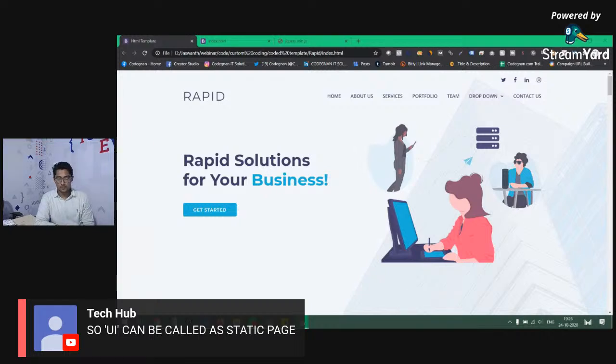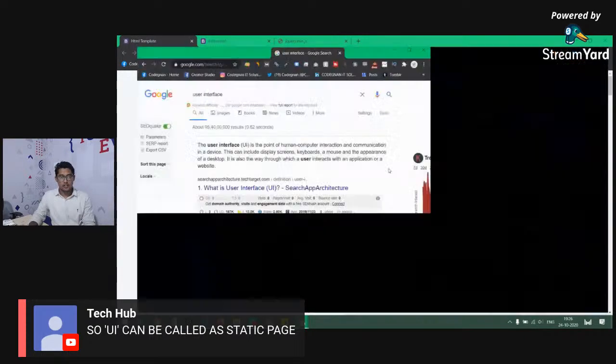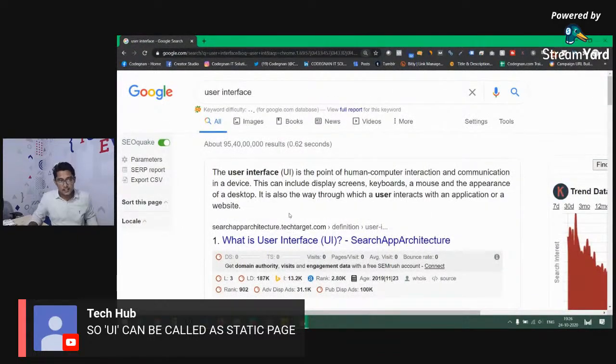So user interface, just give me a moment. Let me get the definition of user interface. Okay, let me get the definition here. So this is the definition of UI. TechHub has brought a topic, a very interesting one. So UI is a point of human computer interaction. Anything that you see on a web page can be a user interface. They can also be keyboards, mouses, on screens, like that. So that's user interface, yes. Dynamic page also, anything which is on the web is a user interface.